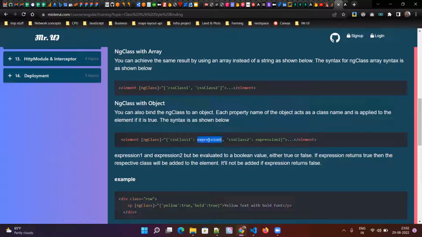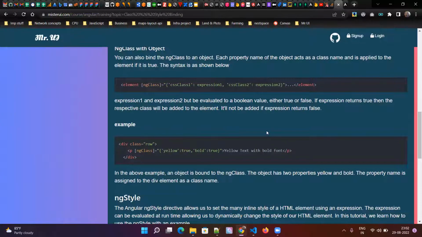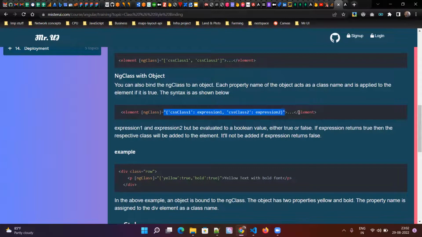If this expression evaluates to true, then this class will be added to this element, and if this expression evaluates to true, this will be added to this element. So if these two expressions are true, then these two classes will be added. If these two expressions are false, then nothing will be added to this element. So in which cases will this be useful?